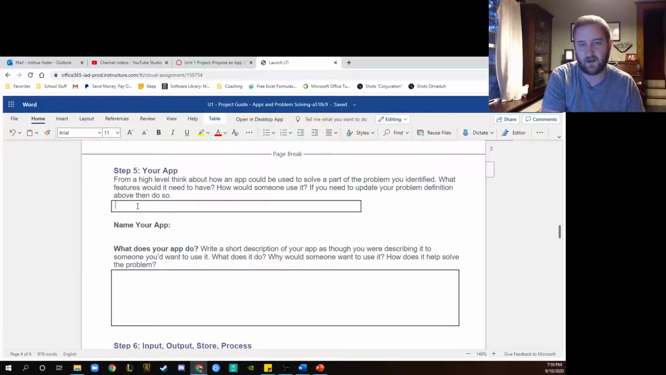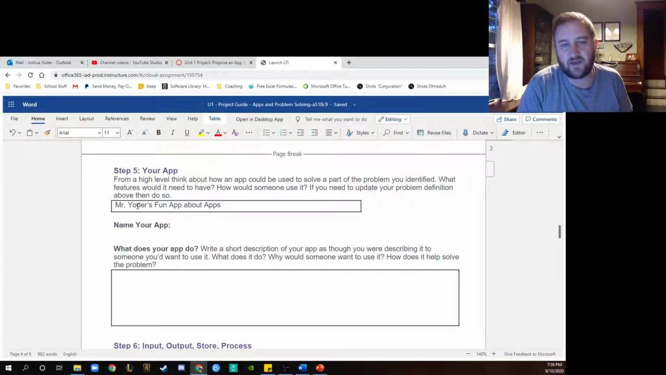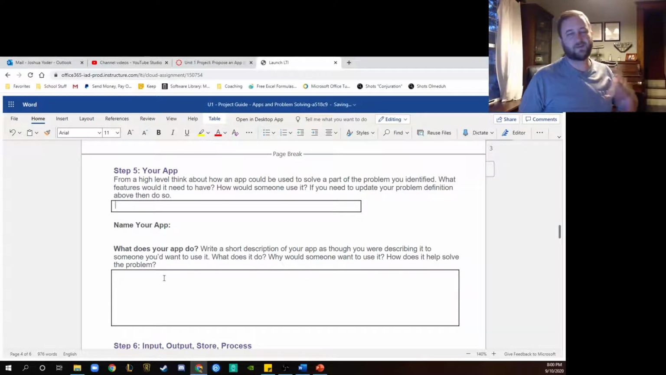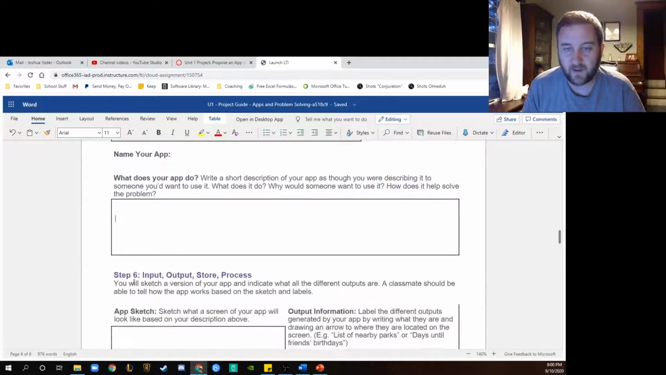So let's say I call it Mr. Yoder's fun app about apps. I don't know. You need to have some sort of a name for your app that's relevant to whatever problem you're solving. This is a dumb title. Please don't use it. I'm sure you can come up with a better title than I came up with on the spot. Then in this box you're going to put in what does your app do.